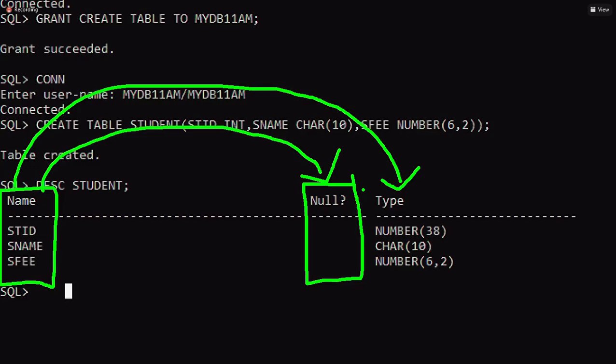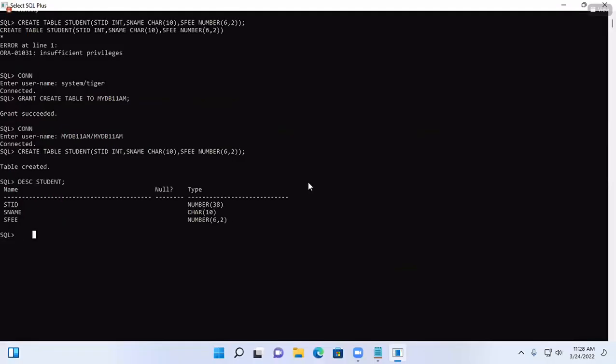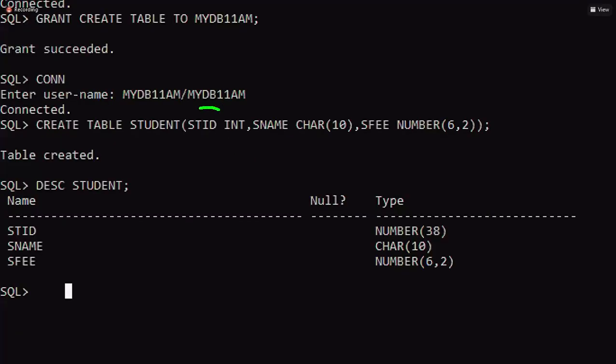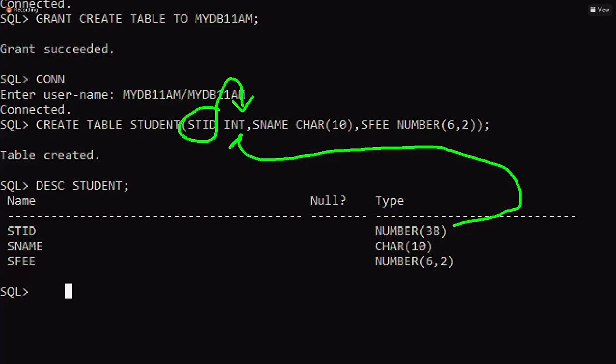This is called data types. Which data types were given there? The data types were also shown to us. Can you find one thing here? At the time of my table design, which data type did I use? Integer. But we said this integer data type will be converted into number with a maximum size of 38. So I used integer, but it was converted into number data type.